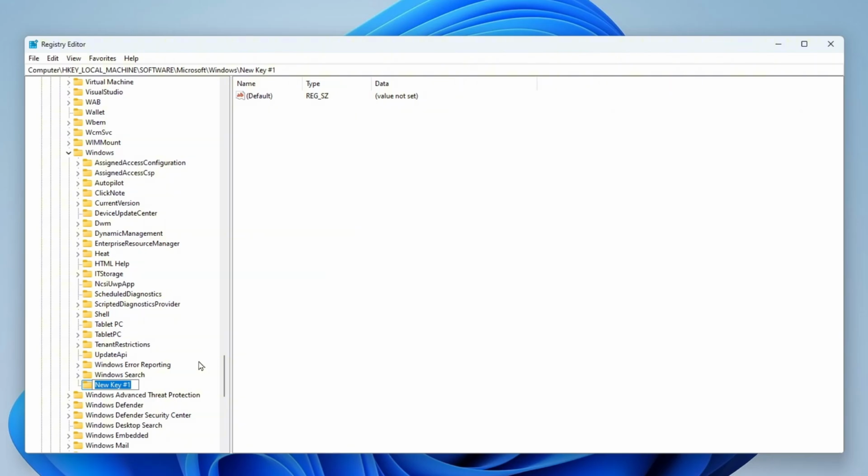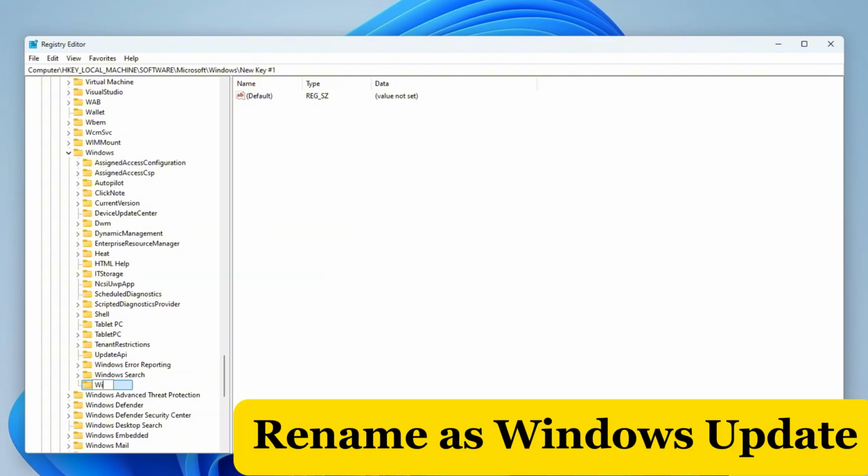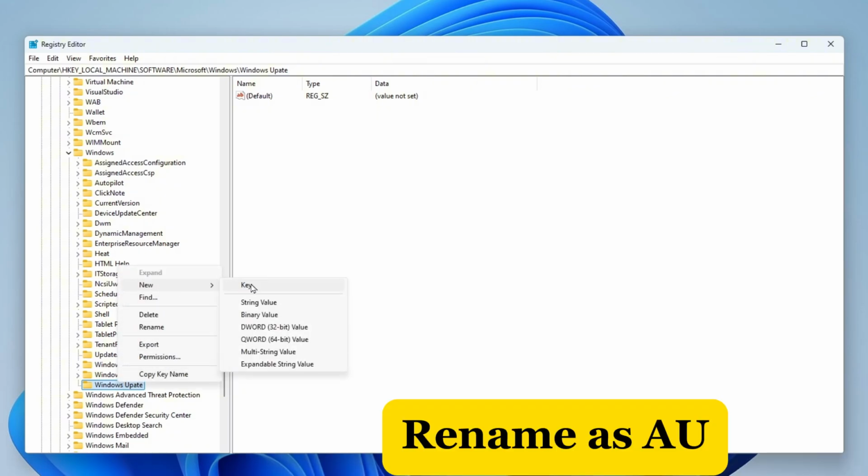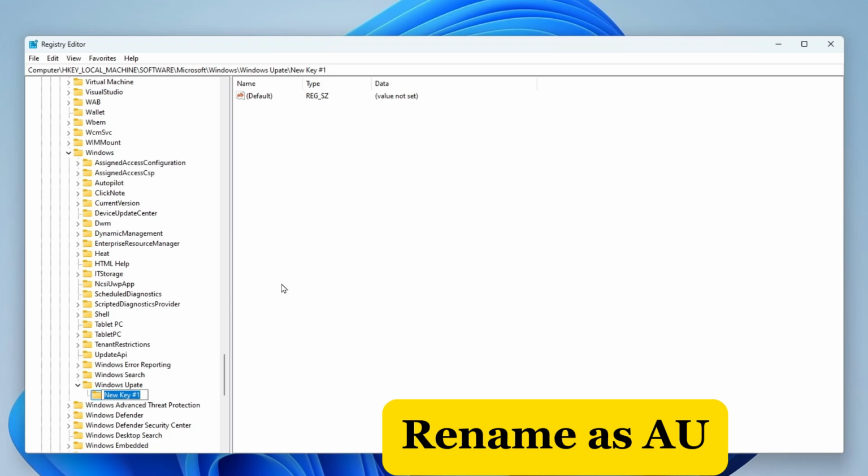Alright, then just type in WindowsUpdate as its name and then hit enter. Then again right click, tap on New and again tap on Key, and now type in AU. Alright, then hit enter.